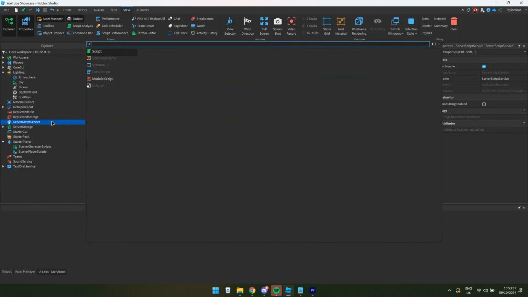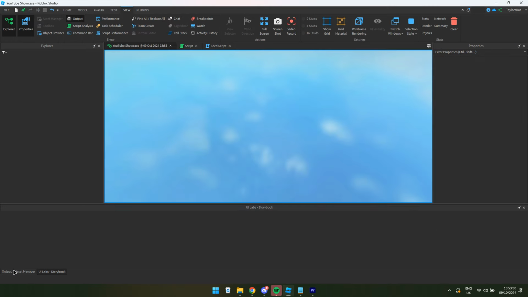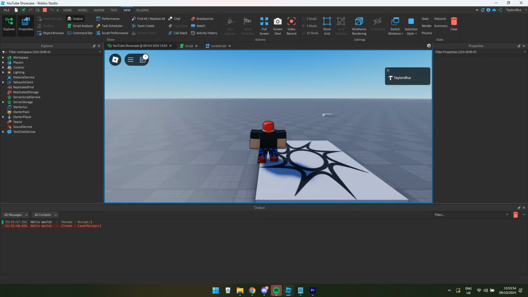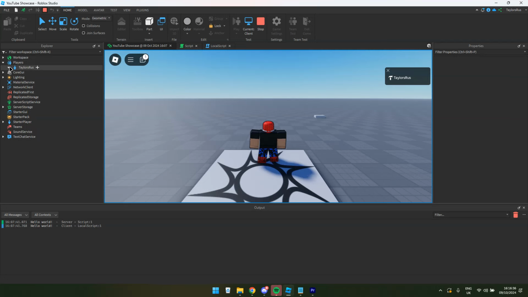We'll add a script in server script service, and one in starter player scripts. A script and local script. Roblox automatically adds a line of code which prints text to this box in the bottom here, and tells us where it comes from, so if we press play, we'll see hello world from the server, and hello world from the client. If we go to players, my player, and player scripts, we'll see the client script.